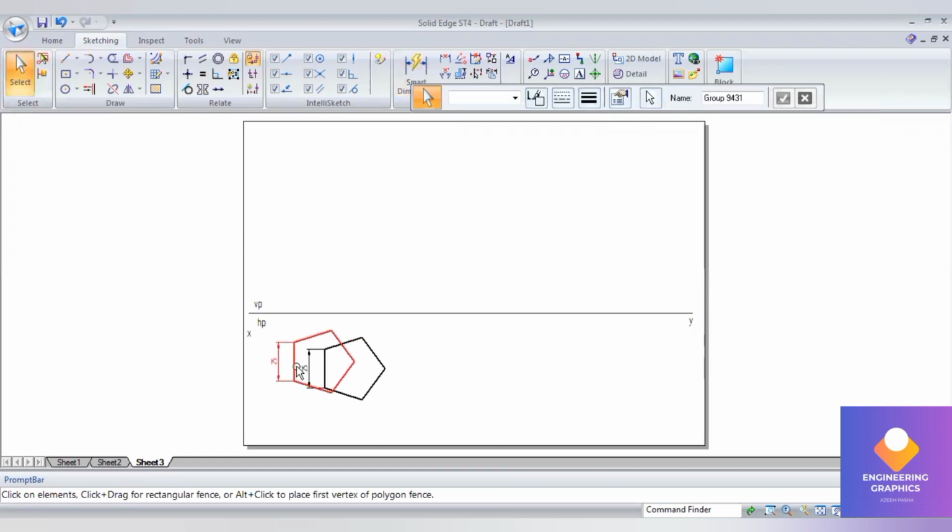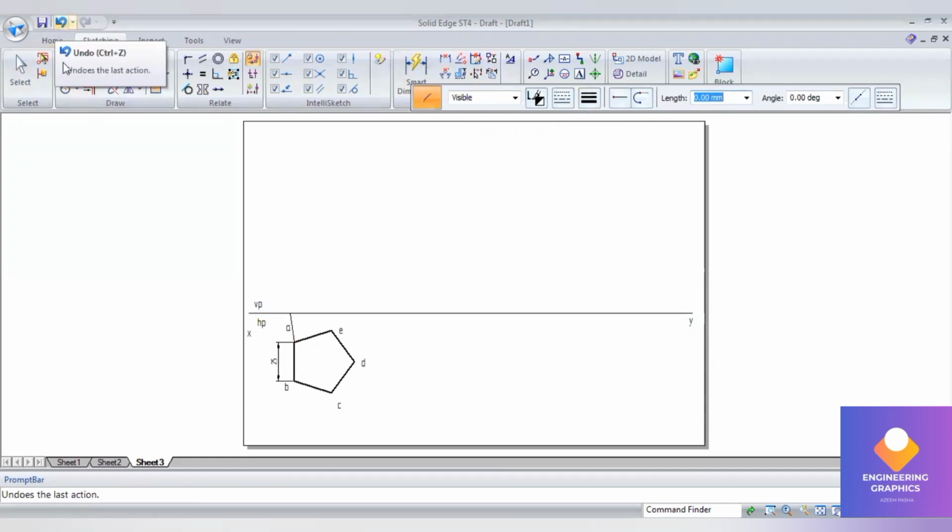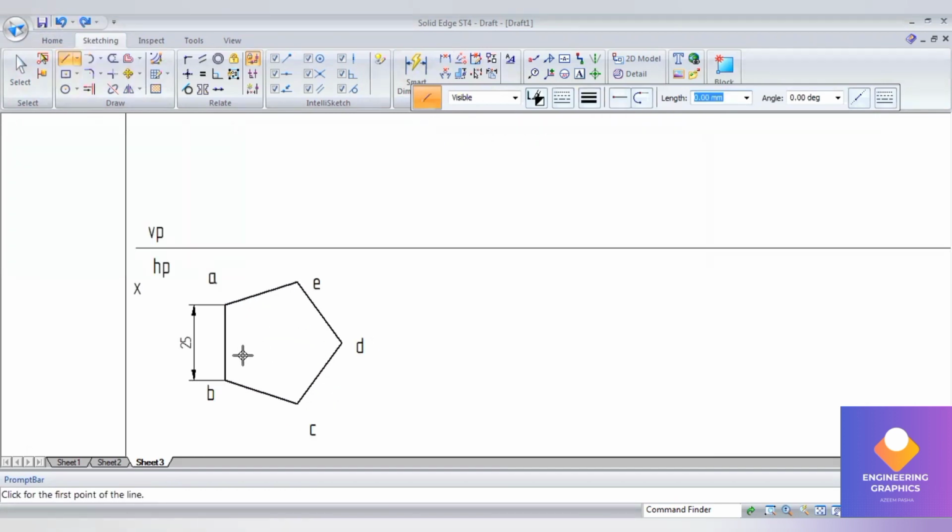This is a normal type problem. You all know how to construct it. There is no difficulty in this. You can write down the notations here. Mention the notations A, B, C, D, E. Now project it upward to complete the front view. Front view we can construct. Do the construction here.